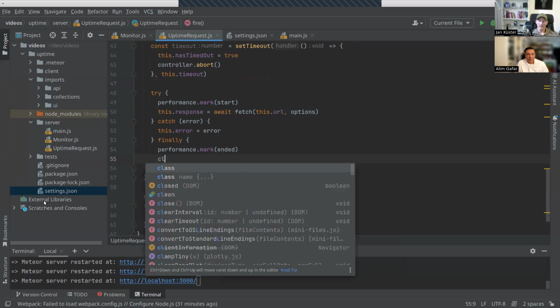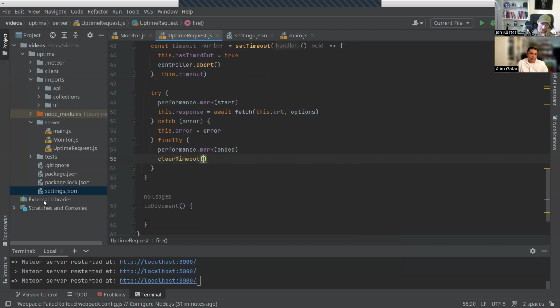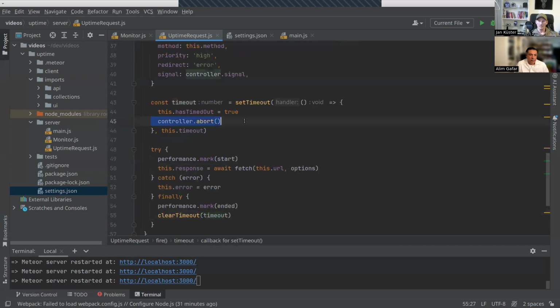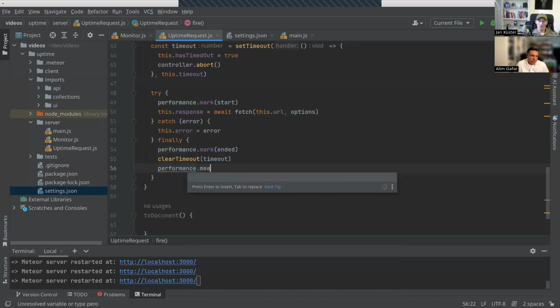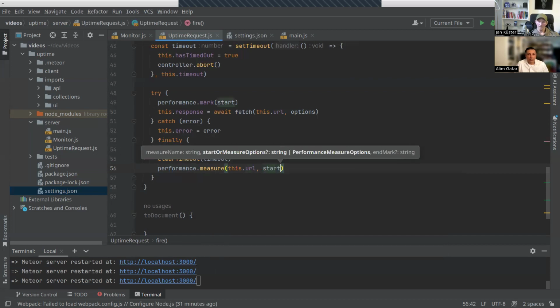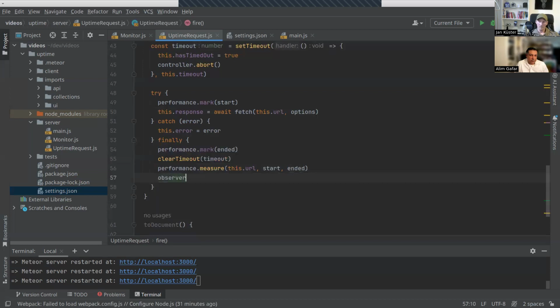And we need to clear the timeout in case it didn't, because what happens if you don't clear this timeout? Then every request, even if it gets a valid response, will call this after 10 seconds, causing you an error. So you need to clear the timeout as well. And we want our performance to measure something. We flag this with this URL. It's just a flag, no worries on that. That's the name, basically, and the ended. And we disconnect the observer.